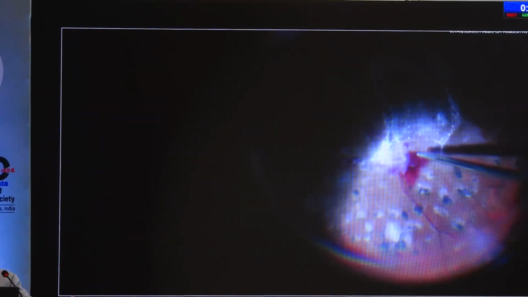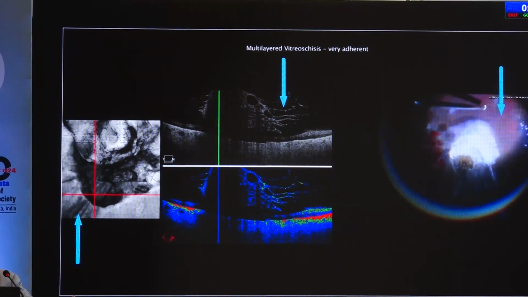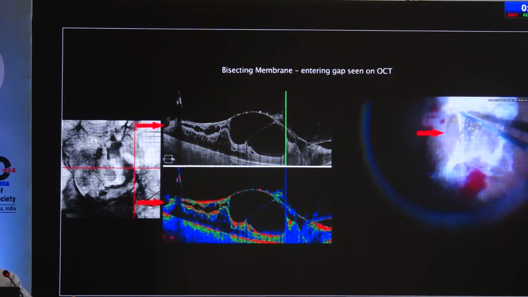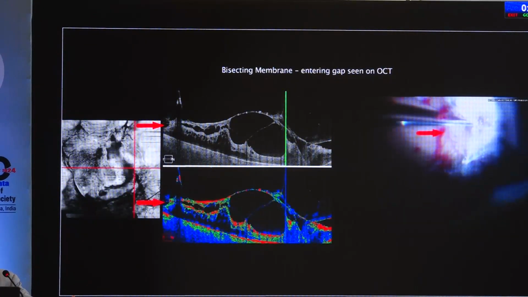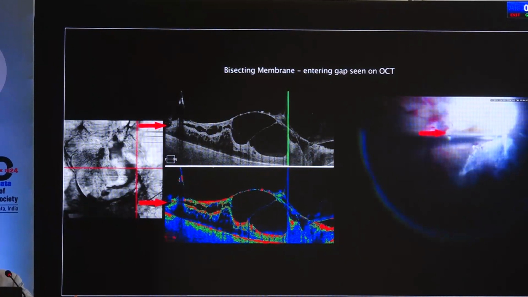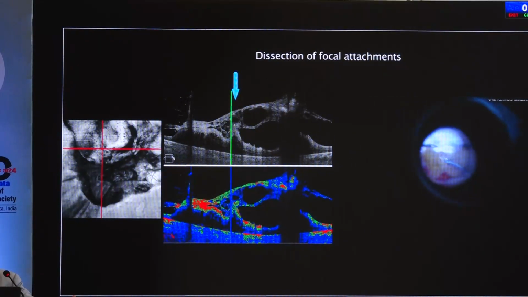And sometimes we even use contact lenses. I'll just show you an example of that. This is the area where it's very, very adherent. So again, finding the gap on the OCT helps us to delineate where to enter in these cases. And when you enter the correct plane, you can dissect it. Once you've dissected it, it becomes a smaller piece and it's easier to attack.